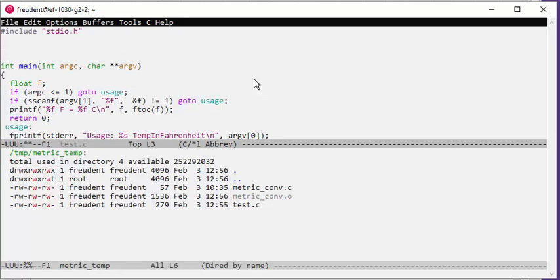So let's create what's called a forward declaration. We're declaring that there is a function of type float, f to c, whose first parameter is of type float. And when the compiler sees this, it knows now the types of the parameters and the return value, and then when we compile it, it won't complain.